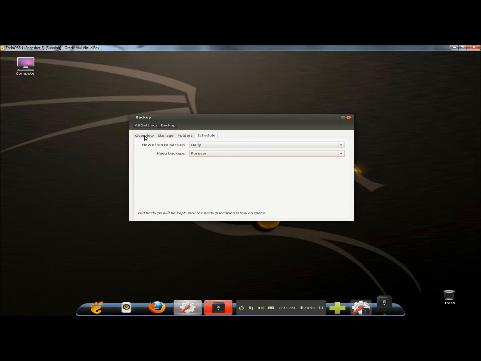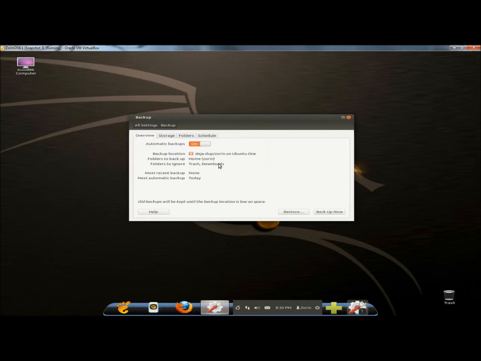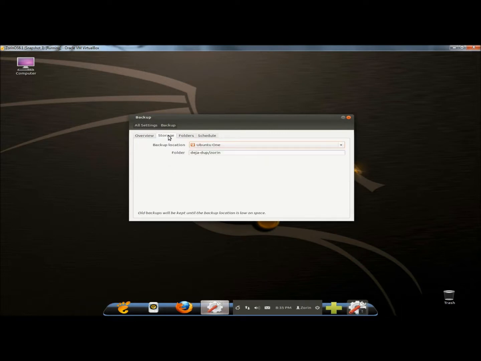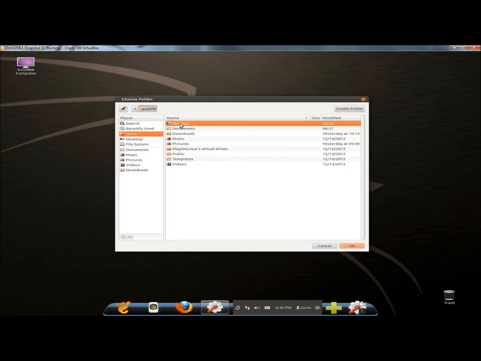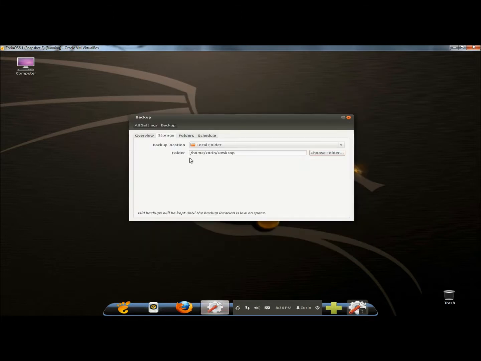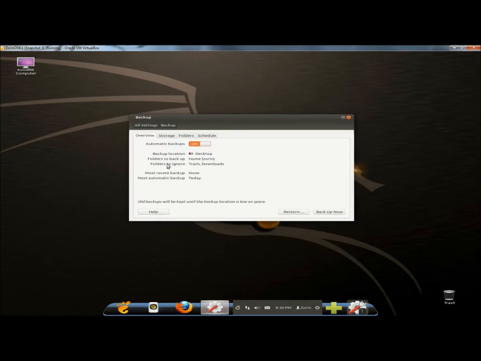And now I'm going to go back to Overview. And if I was to change the backup location, for this video I'm going to have it save the backup to the desktop, but typically you'd want to save to an external hard drive, something other than the drive that you're running your operating system on. And I'm going to click OK. Now I'm going to go back to Overview, and now the backup location has been updated, and I'm going to click on Back Up Now.